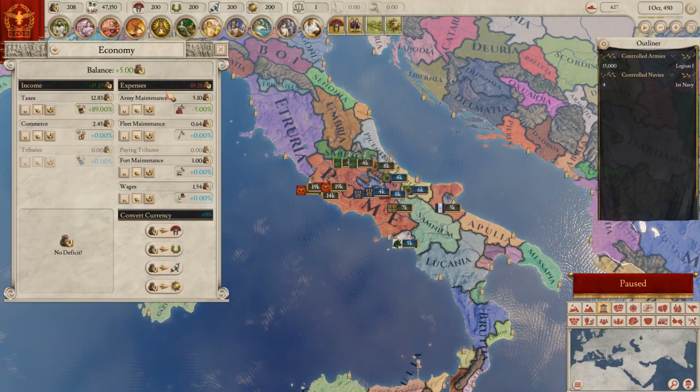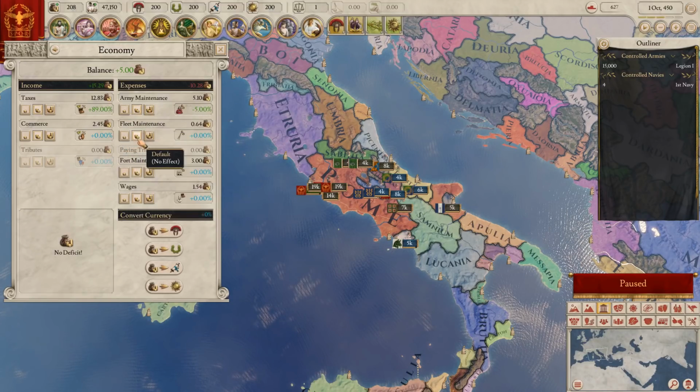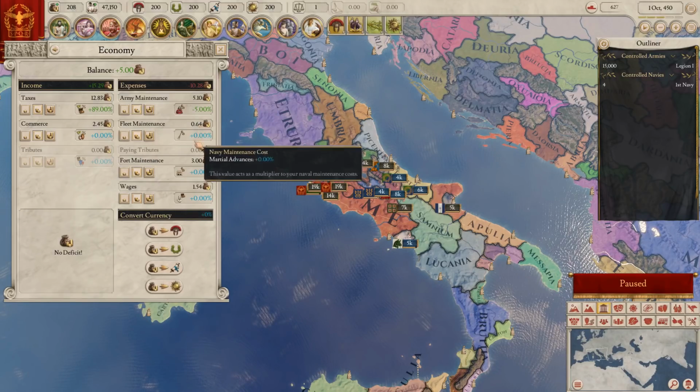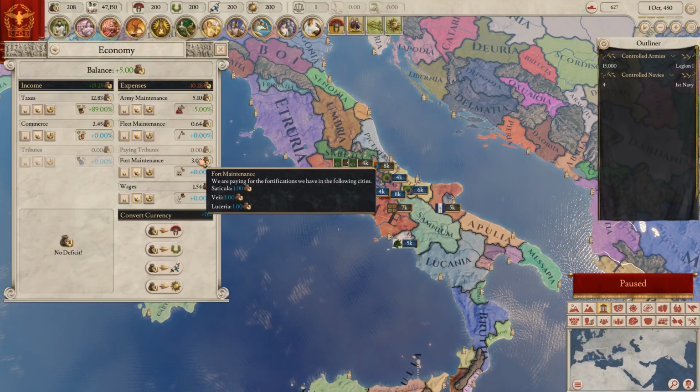There's your expenses. Army maintenance, they tell you how much each army is costing. What is affecting the cost. Of course, if you increase their maintenance, they fight better for you. So that can help in a tight battle. Same for fleets. And if you're paying tributes, so if you are at the other end of the field, this is how much money you're losing to paying tributes.